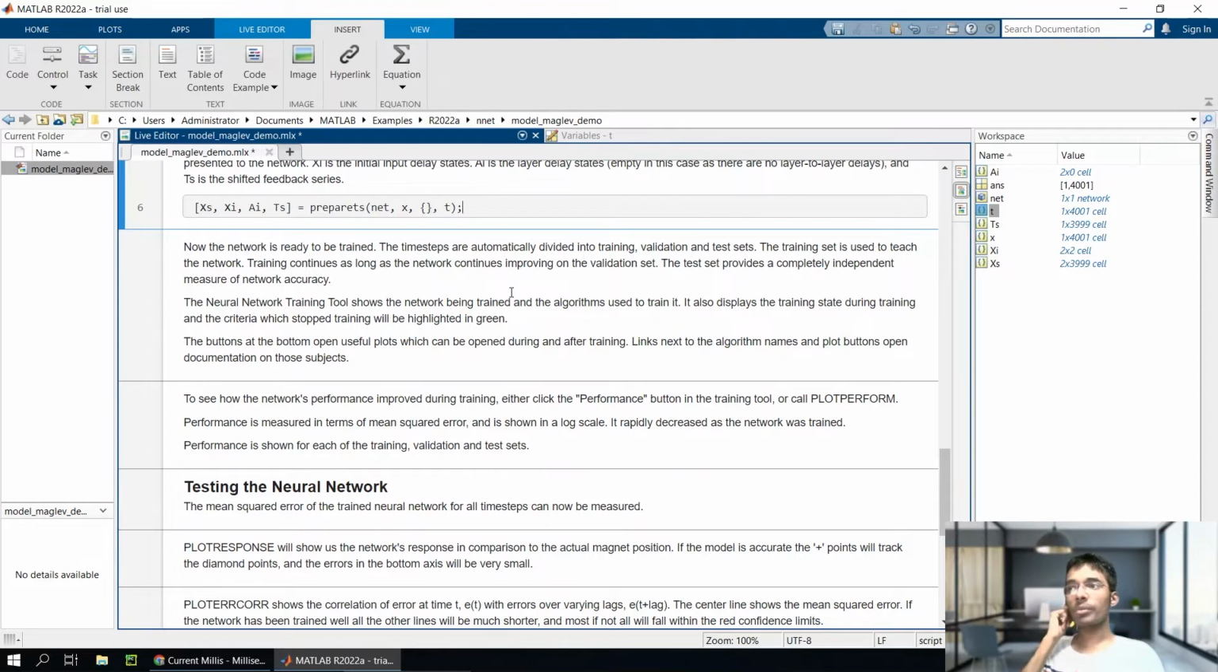The timestamps are automatically divided into training, validation, and test sets. For the test set we have Ai, the validation, and Xs, Xi is the training set. The training set is used to teach the network. Training continues as long as the network continues improving on the validation set, and the test set provides a completely independent measure of the network model accuracy.